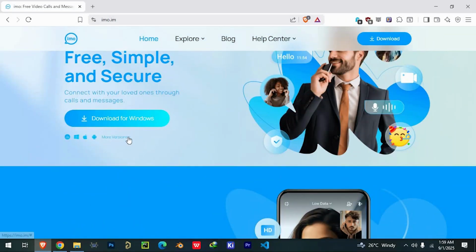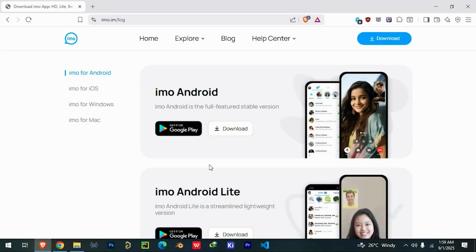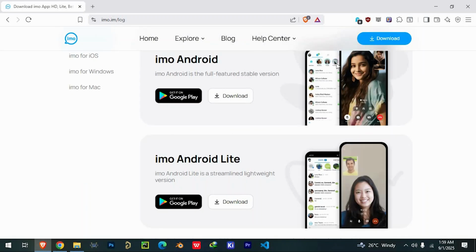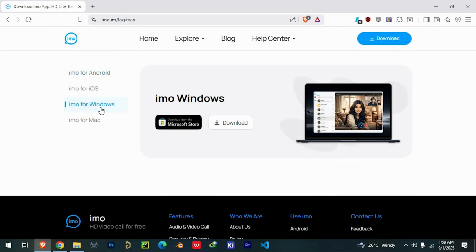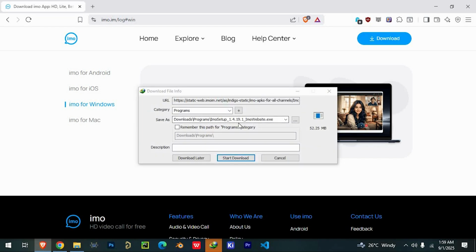options for different platforms such as Android, iOS, and PC. Since we want to install it on a laptop or desktop computer, click on the Windows or Desktop download option. At this point, the website will either redirect you to a new page or begin the download automatically.